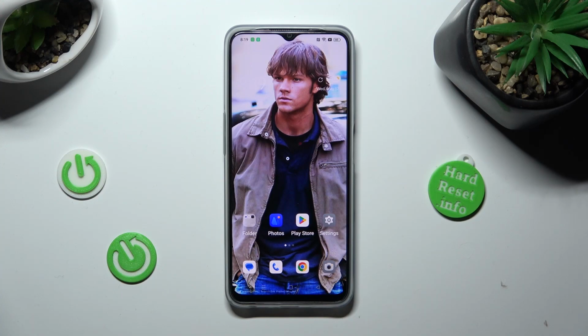Hi! In front of me is Oppo A77s, and today I would like to show you how you can use voice recorder.